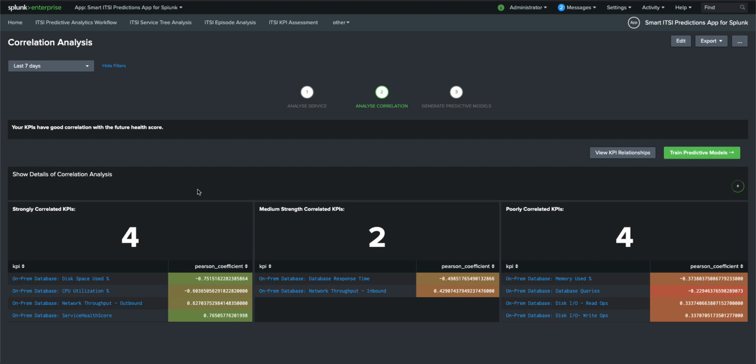Here you can see for the on-prem database over 7 days, there are 4 KPIs that appear to have a strong correlation with the future health score, 2 that appear to have a decent correlation, and 4 that appear to have very little correlation with that future health score. Now, this is at the point where if all of your KPIs landed in this poorly correlated bucket, that would be a good flag to say, we're not going to be able to use Predictive for this service.